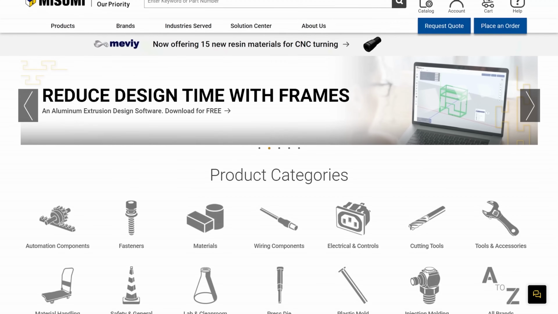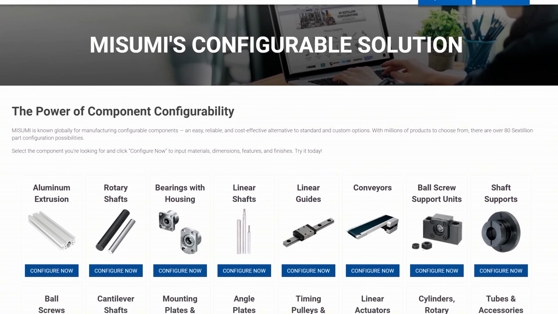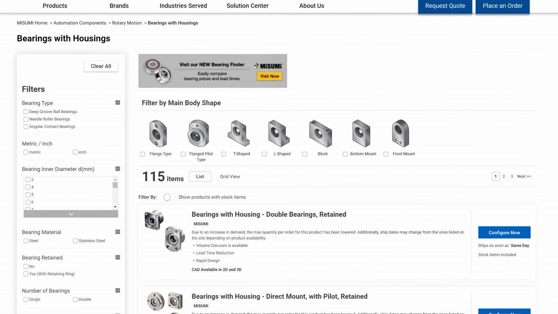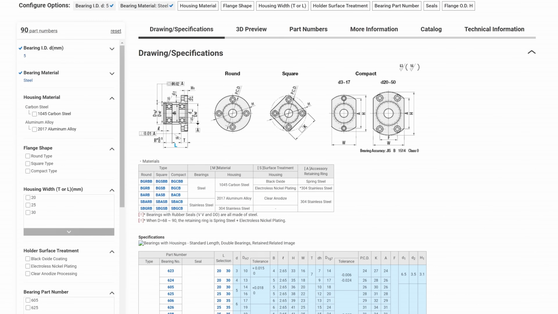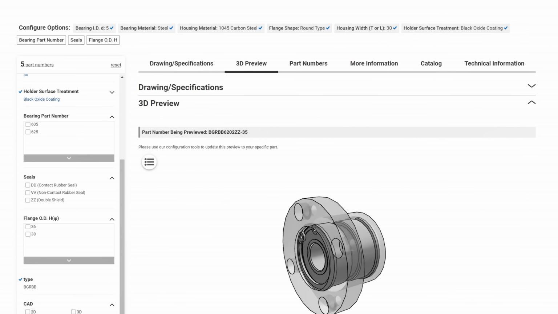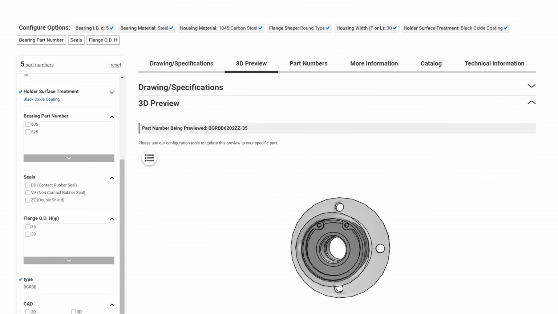Misumi is perfect if you need highly customizable off-the-shelf parts. They offer millions of configurations and you can tailor almost any off-the-shelf component to your exact specifications. Their online catalog is incredibly detailed with options to customize dimensions, materials, tolerances, and more. You can see instant price quotes and delivery times, which makes budgeting and planning a lot easier. Of course, you also have the option to download CAD models and drawings for the majority of items similar to McMaster-Carr.